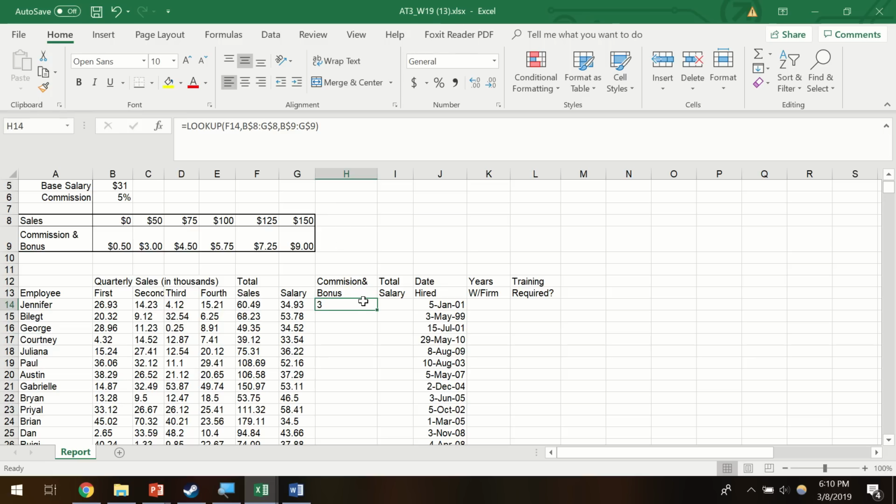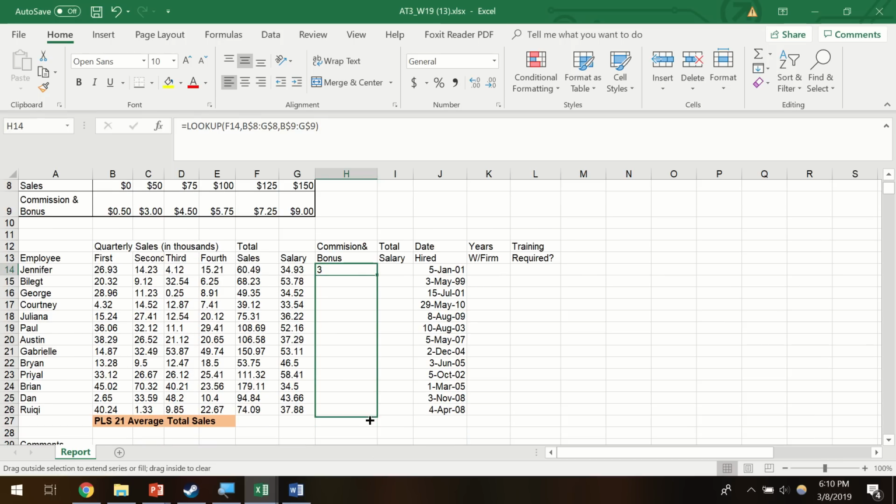So 3, our instruction said 3 is good, so that checks out. We can also do a quick logic test. F14, so this cell, total sales 60.49, is between 50 and 75. So it's not above 75, it's above 50, so we're going to give this person a commission and bonus of 3. So I'm just going to go ahead and copy and paste this down.